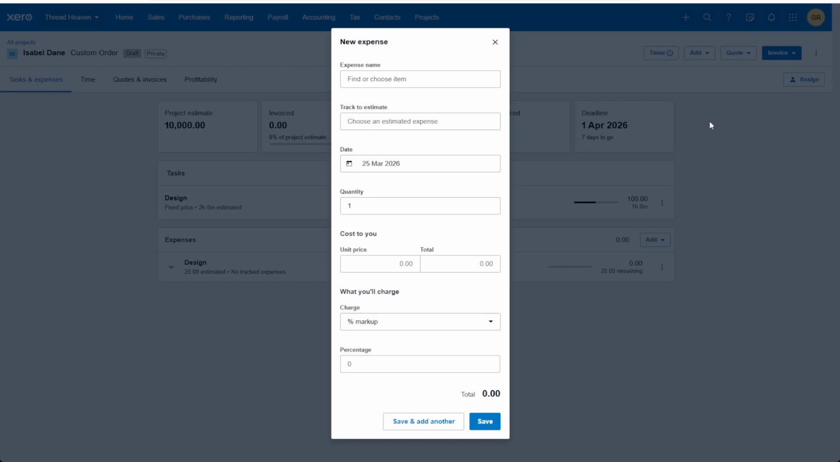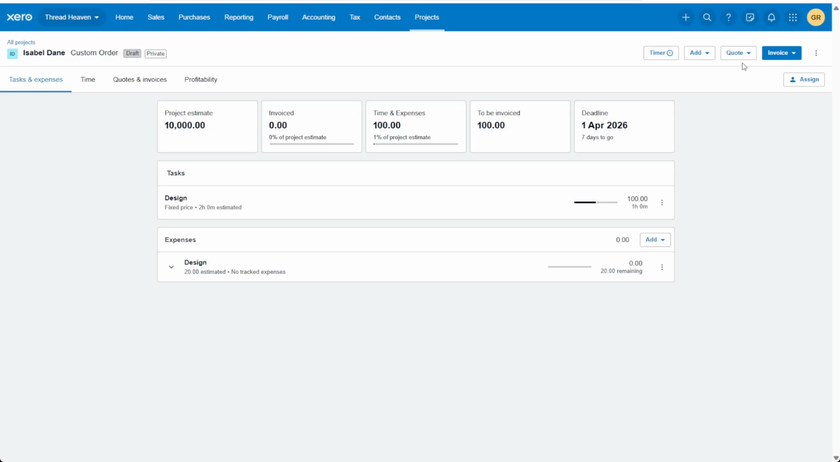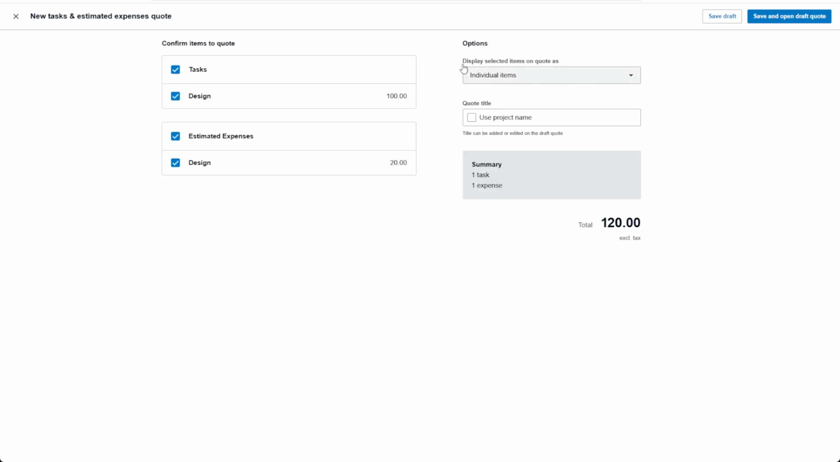Now, on the expense tab, since we added an estimated expense, if we head over to track to estimate, in here you will have the drop down for the expense that we added earlier. Now, on the quote tab, in here you can add the tasks and estimated expenses. So if you click on the tasks and estimated expenses, in here you can confirm the items to quote, either your task, your design, your estimated expenses, as well as the estimated expense.